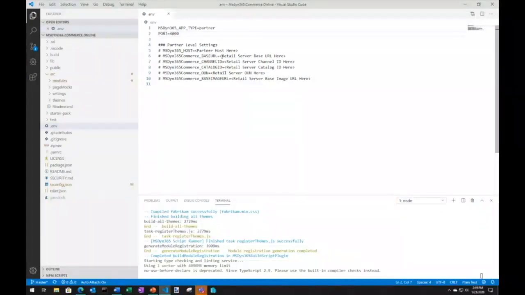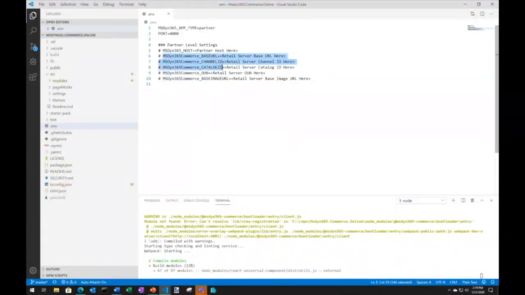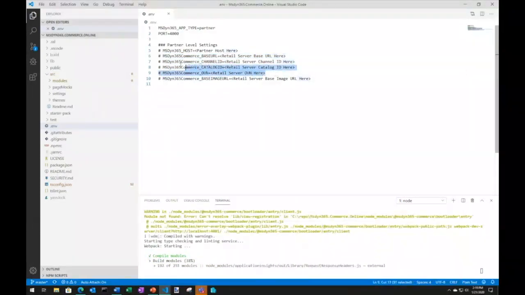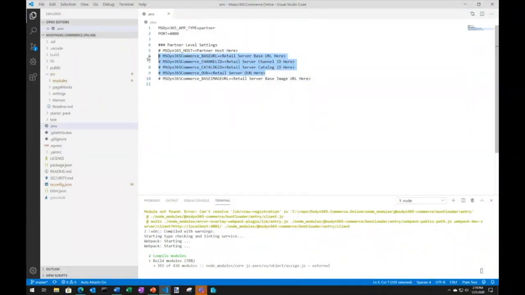Also, later on as I'm going, we'll want to change this base URL. So if I am developing and I want to hit my live retail server, I can do that by providing my URL here, and I can pull in live data. And I'll show you that in action as well. Along with the live server, I'll need my channel ID, catalog ID, and OUN. E-commerce only supports a catalog ID of 0, so that one's always going to be 0. These hashes mean that this is commented out right now.